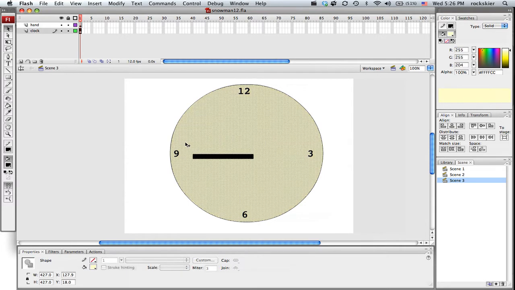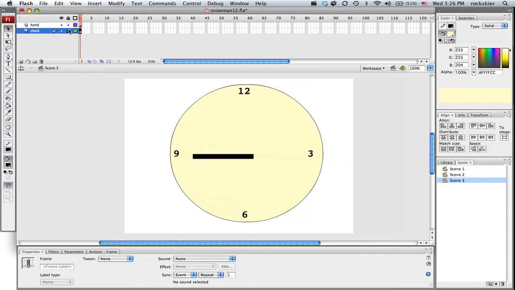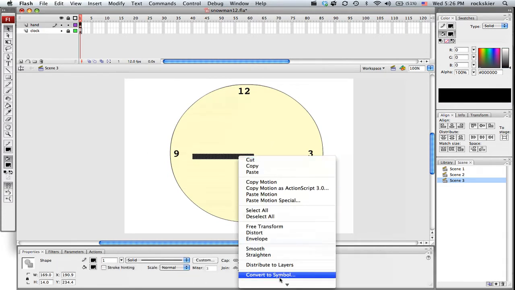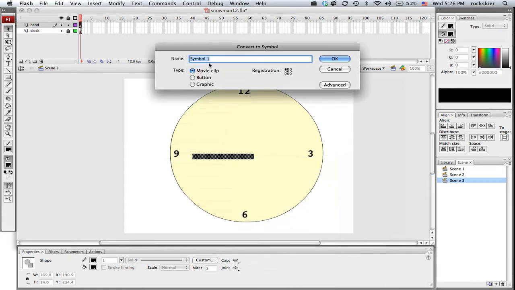So let's lock up the layers I'm not using. Select that hand and I'm going to right mouse click and convert it to a symbol, and I'll just name this hand and click OK.